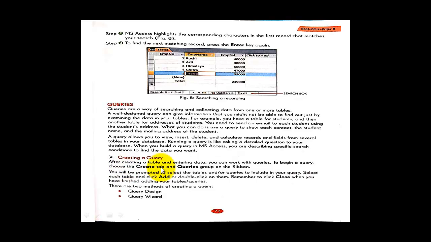First of all, you have to make a table. Obviously, if we have made a table, then we have to enter some data in it. So we make a table, then enter the data, and after that we can make a query. To begin with a query, first go to the Create tab. In the Create tab there may be four or five groups, so you go to the Queries group on the ribbon.